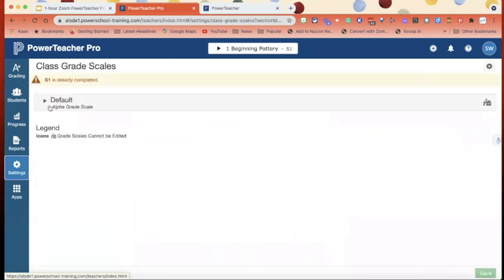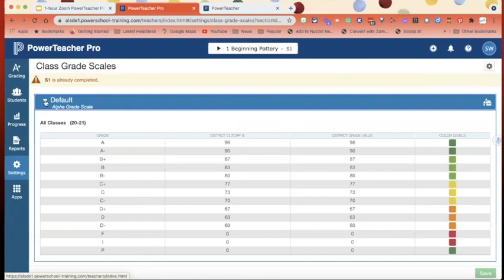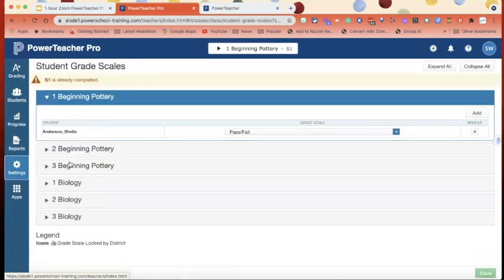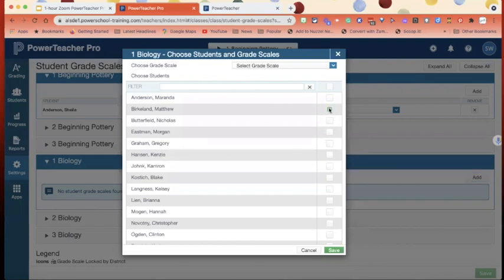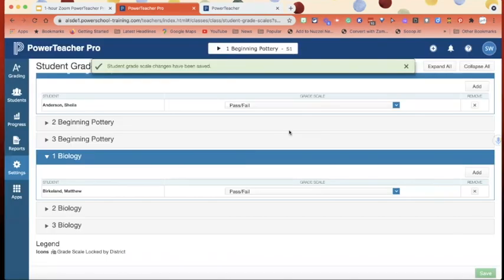Class grade scales. This is probably going to be pushed out by your district, and that'll be the same for everybody. Student grade scales. So this is a unique situation. If you happen to have a student who is profoundly disabled and has a specific grade scale that they can only have, like a pass fail, or an EL student that can only have a certain grade scale, just that student, you can actually go here and you can add a student grade scale. And I would just click it. I would select the grade scale and I would save. This is a big deal to change this, so you only want to do it through the direction of your counselor and your administrator. So student grade scales.